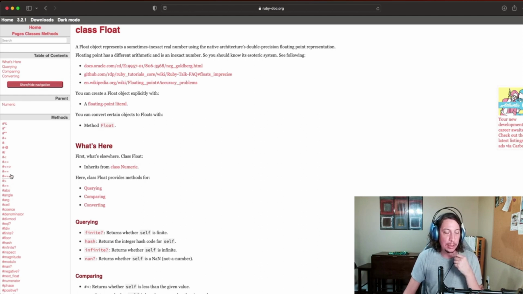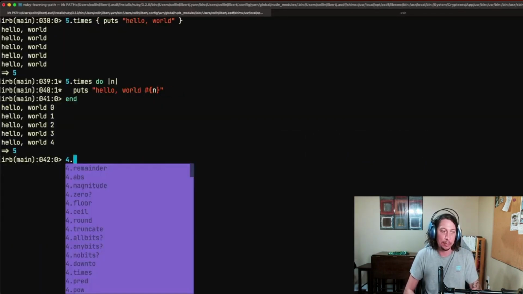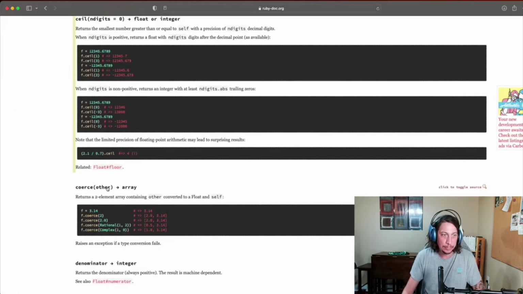It has a lot of the same methods that Integer has available on it. But let's see, ceil is a good one. So let's go back to our IRB session, and let's do 4.5.ceil, and that gives us back 5. Now if we click on the ceil method, let's look and see what it does. It returns the smallest number greater than or equal to self with a precision of ndigits decimal digits. So you can see here some example usages of ceil, which is a fun one here.